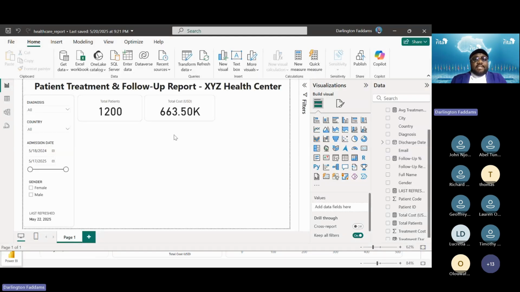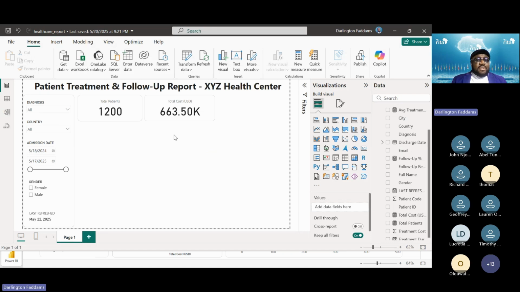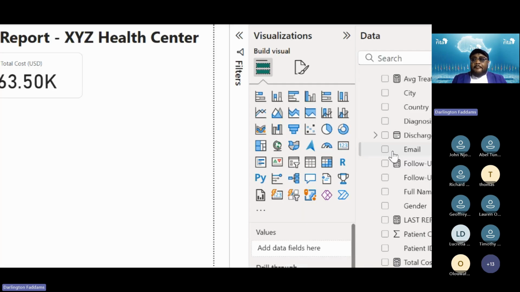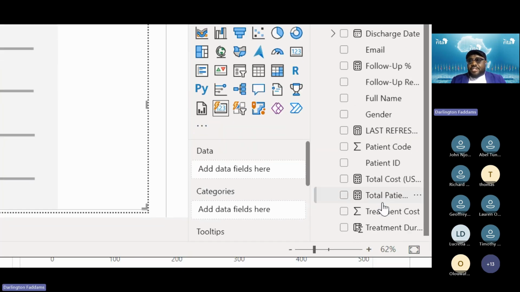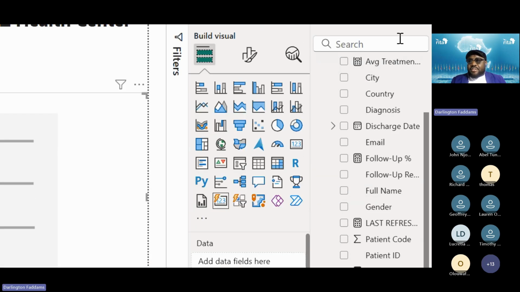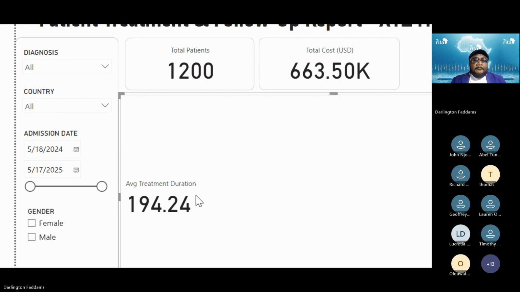All right, so let's check the next part. And this one is called average treatment duration. So let's quickly create another card. So you click on card and then average treatment duration. So over here, we have treatment duration here. I don't know if we have average treatment duration. We already have it. So let's click on it. Average treatment duration, and it's here. Average treatment duration. All right. So what I want to show is that I wanted to show that this is in days.